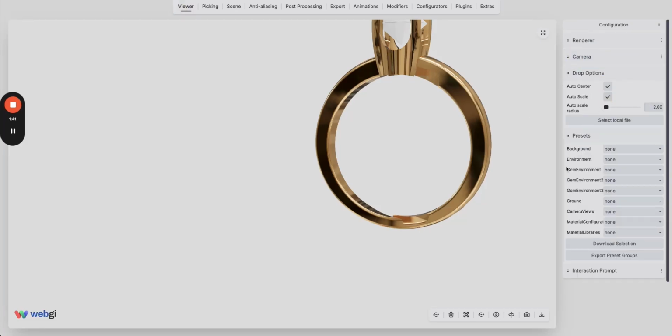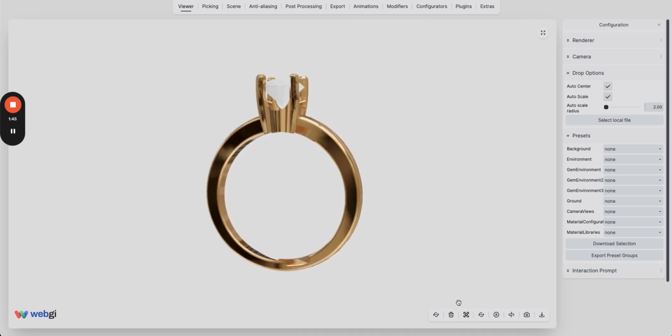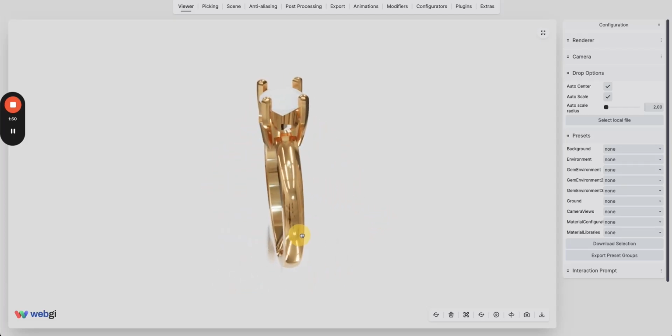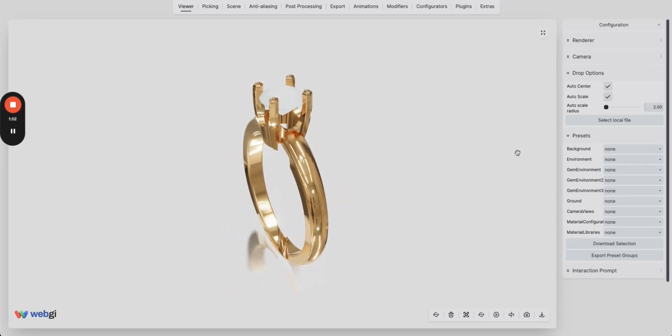So let's go back, or you can also fit object to the scene. What it will do is it will do the same thing. But generally, it's a good practice for single objects to make sure that auto center and auto scale is on. In a few cases, it may not be needed. So we'll cover those cases in separate tutorials. But right now, let's move forward.